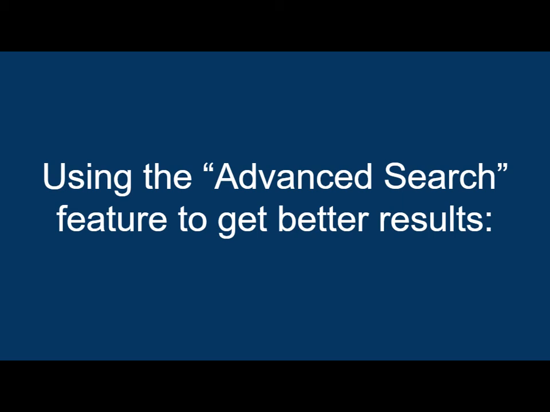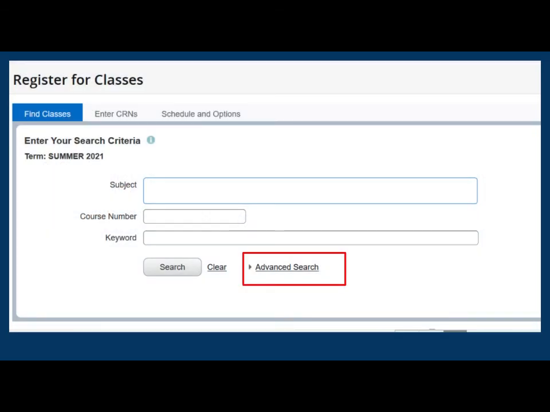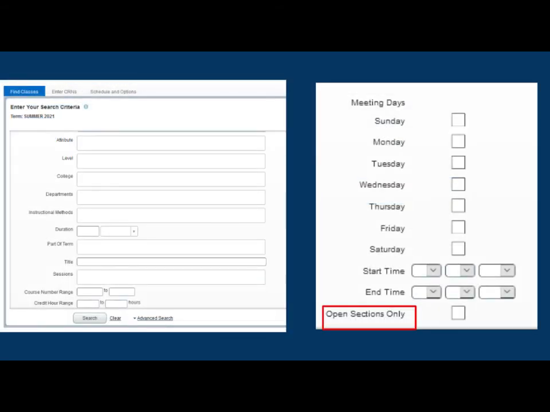In this video, we're going to cover several ways to use the advanced search features to maximize your search results for classes. Start by going to your Register for Classes screen and then click Advanced Search. This will open up a number of different filters that you can use when registering for classes.